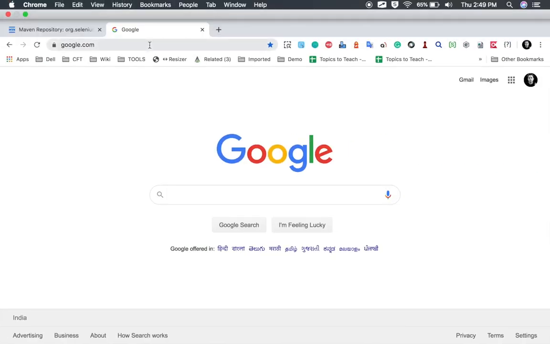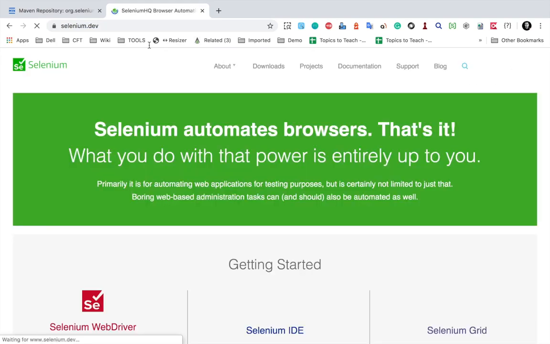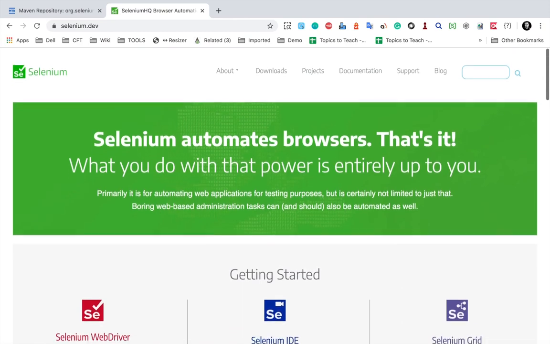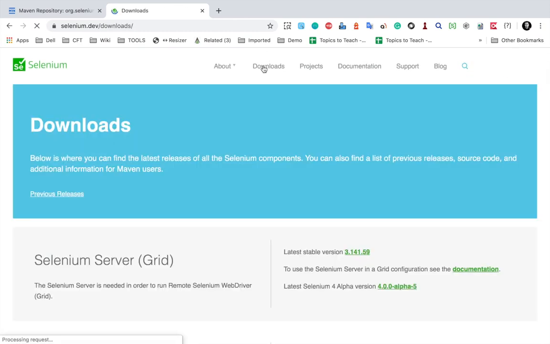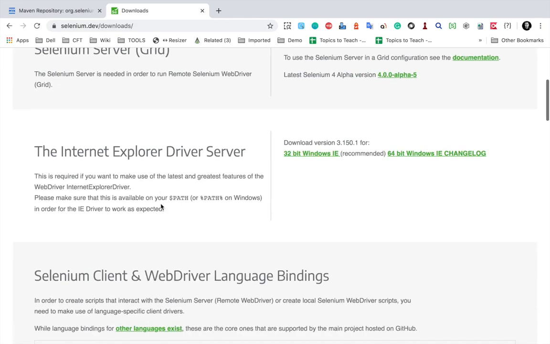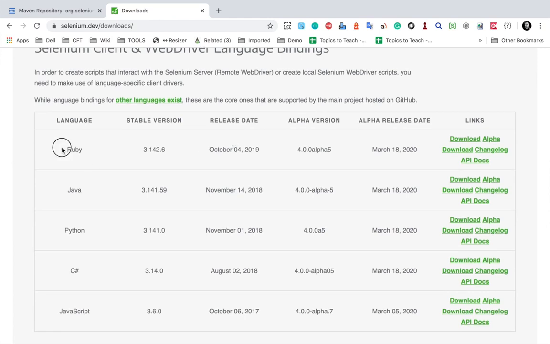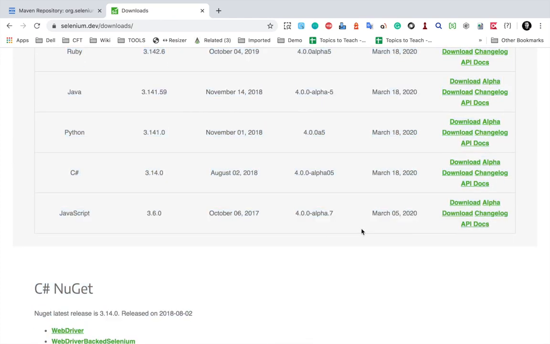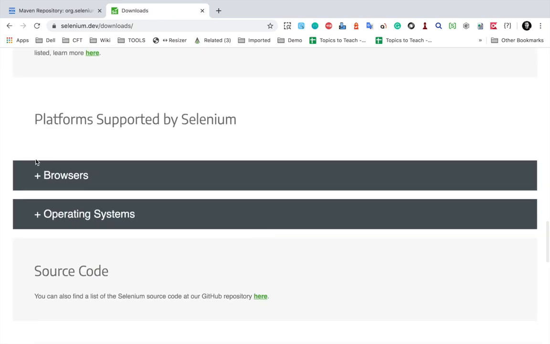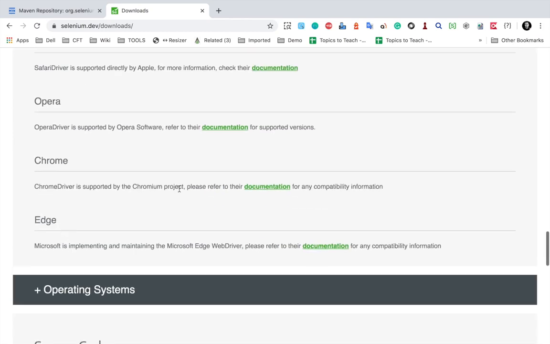You can actually go and check on the Selenium website, which is selenium.dev. And here you can see this is the website. You will see all the documentation here. If I go to downloads, here you can see all the downloads for Selenium, all the earlier versions, Selenium Grid, IE Driver Server. Then we have all these bindings for Selenium in different programming languages that you can get from here. And then here, if you scroll down, we have a browsers section and here we have all these browsers. I'm going to get the Chrome driver.